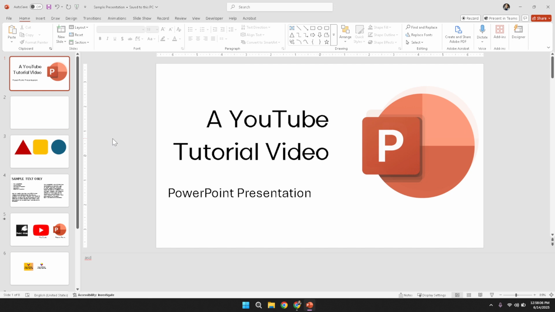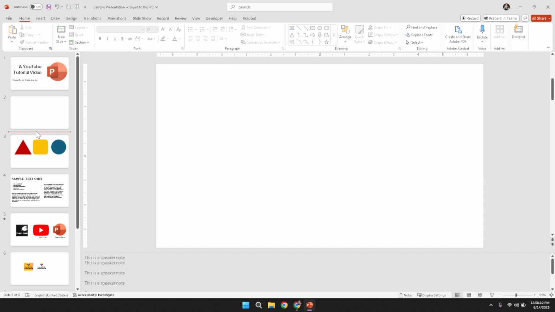Now that your presentation is open and visible on your screen, you need to position yourself where you have a clear view of the slide thumbnails on the left-hand side. This layout is essential because the next steps involve interacting directly with the space between these slide thumbnails.